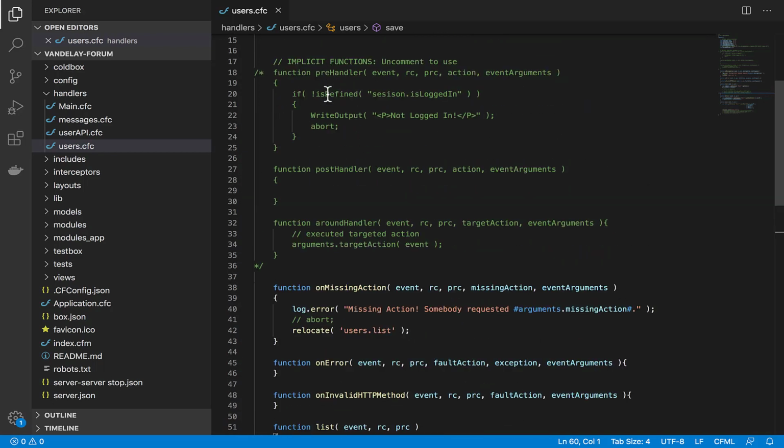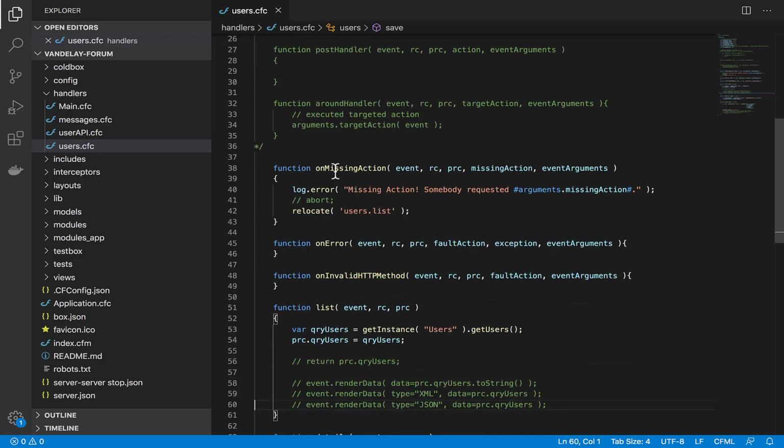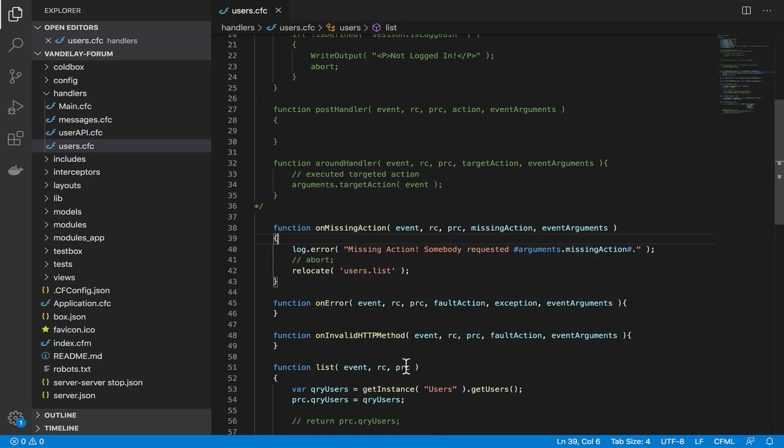Notice that the implicit methods are pre and post. These are items that are using aspect-oriented programming naming conventions to hook into different spots in your event handler, and they run as different things happen within that event handler. The implicit methods are similar to the ones you'd find in your application CFC file. On missing action is always going to be named on missing action. There's no missing action handler function down here somewhere in the CFC file. There's no error handler down here in the CFC file, things like that. These methods will just run as different things happen within the lifecycle of your application.